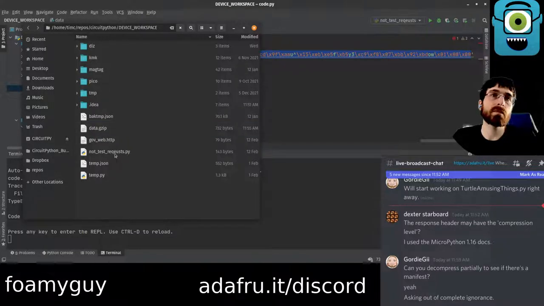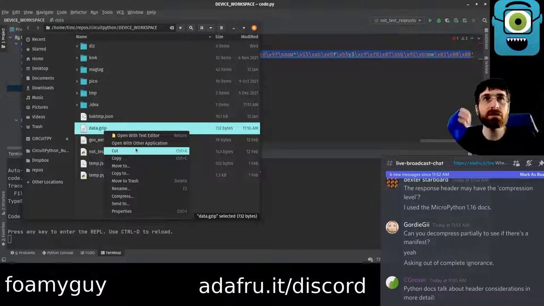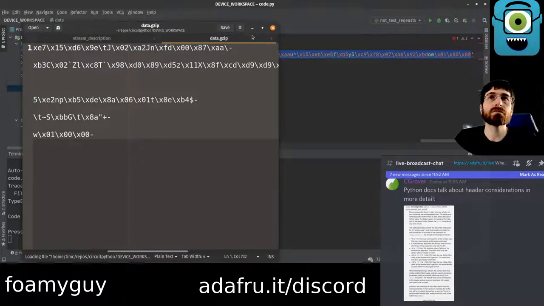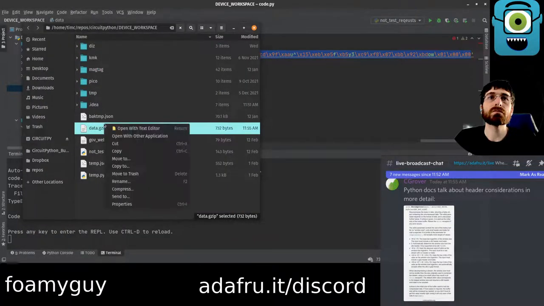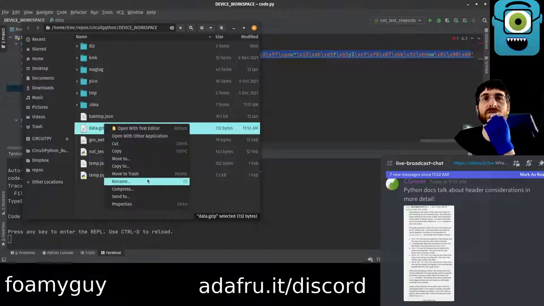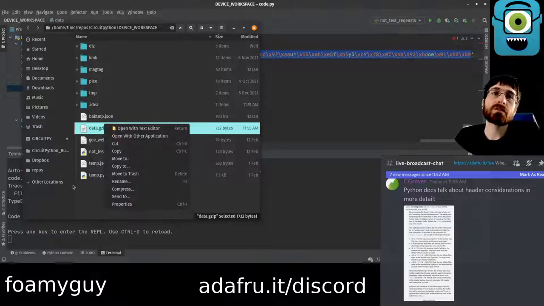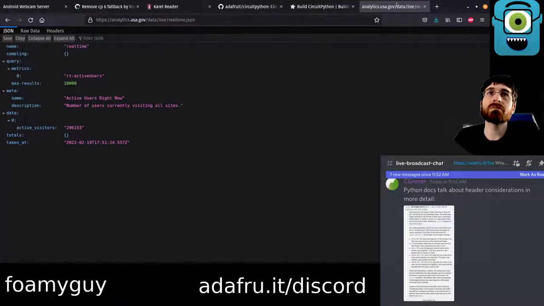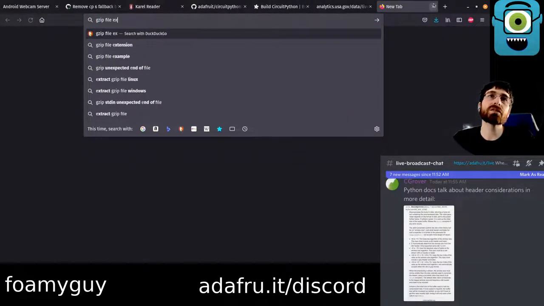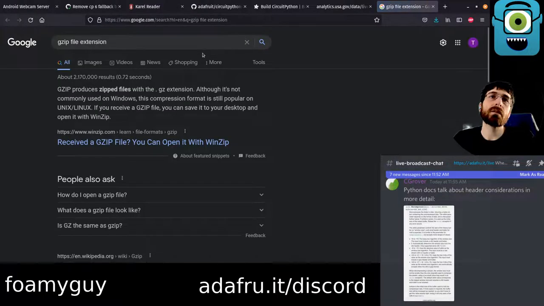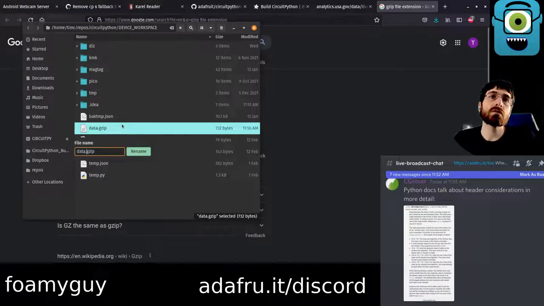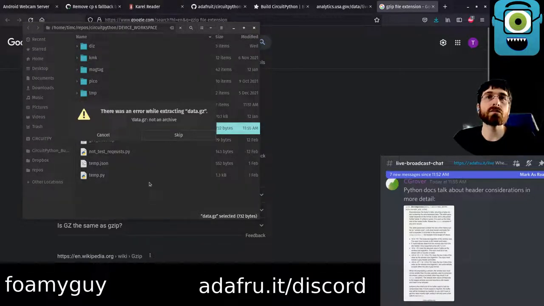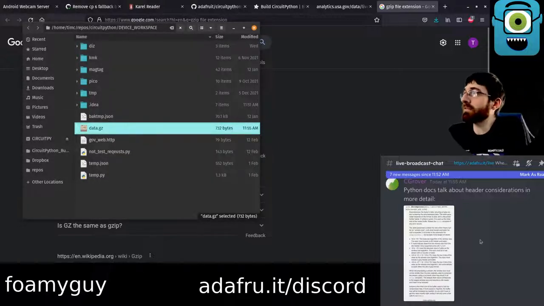See, this still thinks it's text, though. My computer knows it's not gzip because it would have like an extract. Does it use a different extension? Gzip file extension? GZ. That would do it. Not an archive. So that doesn't work for just copying the bytes in, at least.